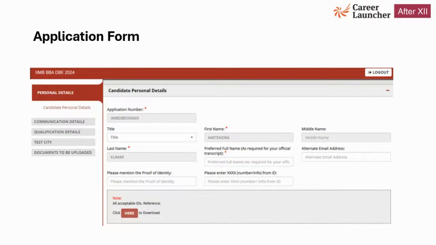Some of your details will come pre-filled, like your application number, your first name, your last name, your middle name, as you had filled earlier. Put a title to your name, Mr., Miss, whatever applies to you. Then the preferred full name as required for your official transcript. So here, be careful while filling this form. Whatever it is, I'd prefer what is there in your 10th and 12th certificate. If you want to give your alternate email address, you can do so over here. You have to give your proof of identity. Now, there is a complete list of identity proof and address proof documents.